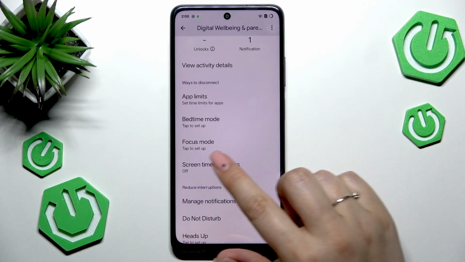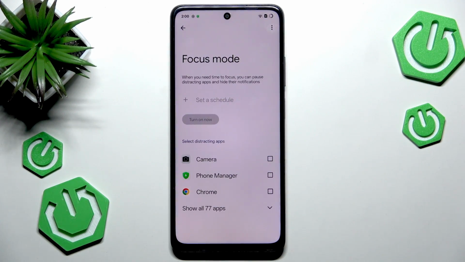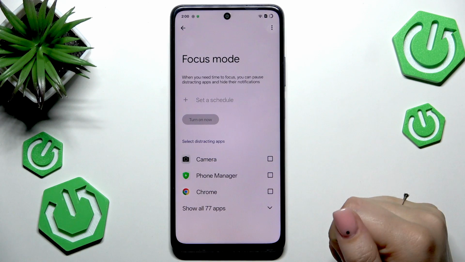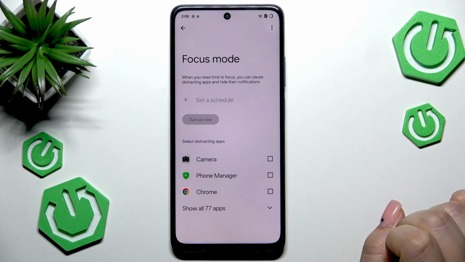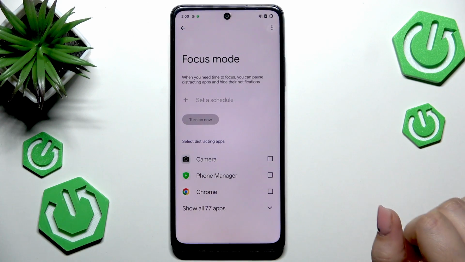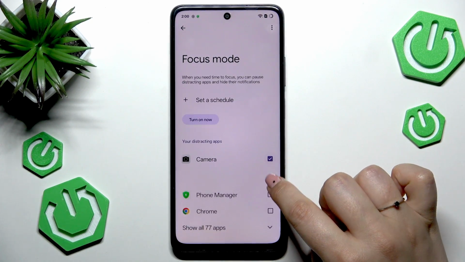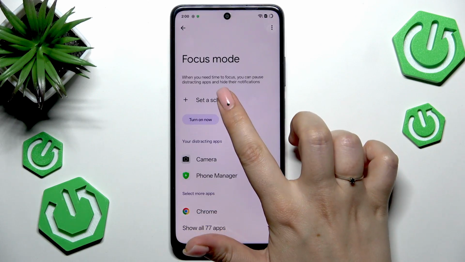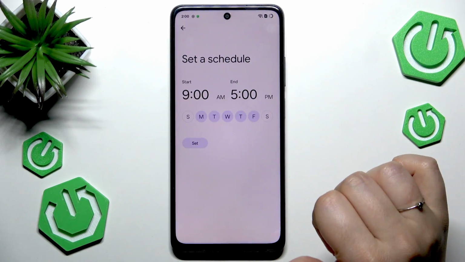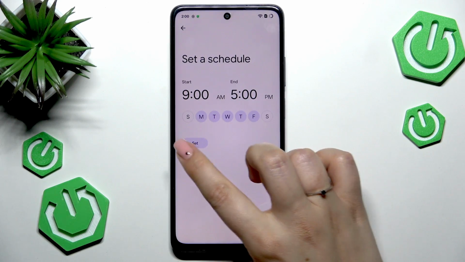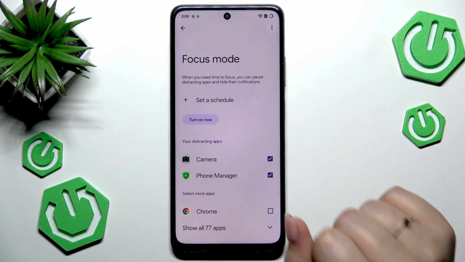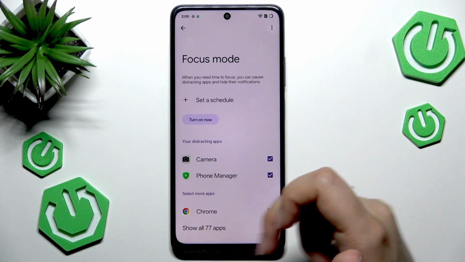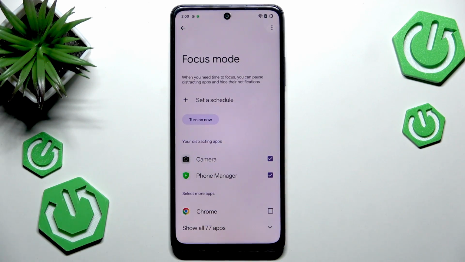And another one is, for example, the focus mode. So you can select some distracting apps like the camera, phone manager or Chrome, or whatever app is distracting for you. Just mark them. Here you can set a schedule, so you can choose specific time and specific days of the week, then tap on set, and after tapping on turn on, of course, your device will block the notifications from those apps.